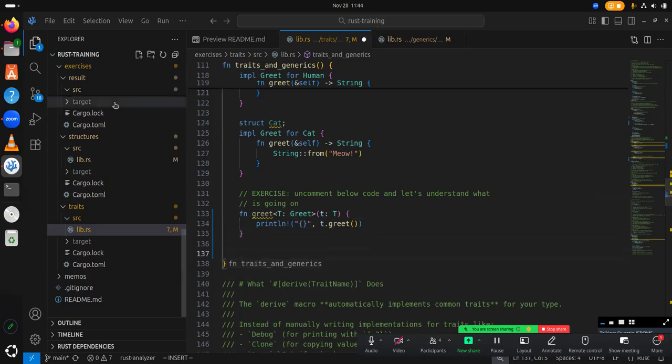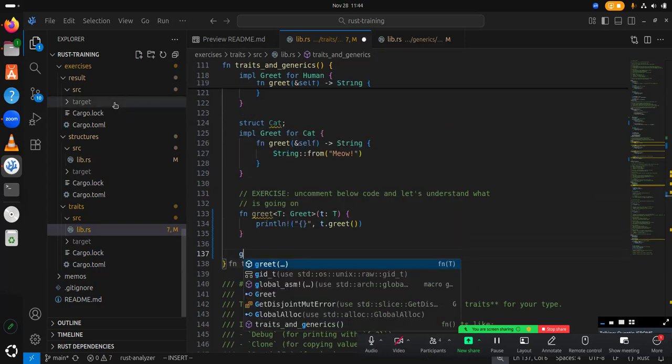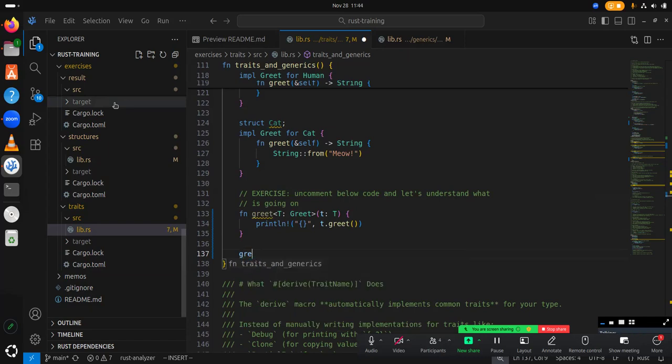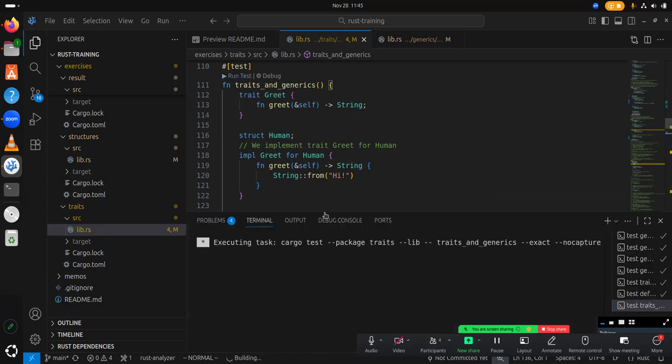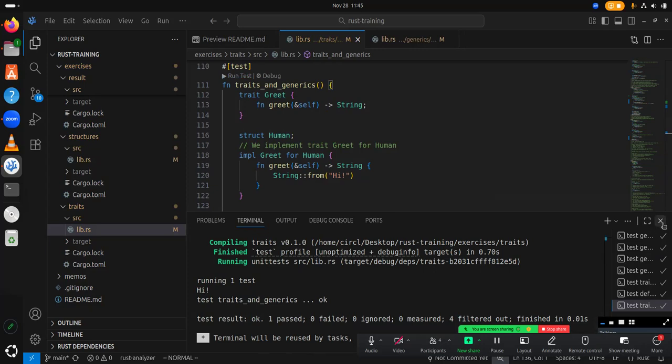And we can call greet for Human. This works because Human is a unit struct, right? You might have the feeling it's a weird notation, but it's just because it expects no parameter, no member. It works. It says hi.